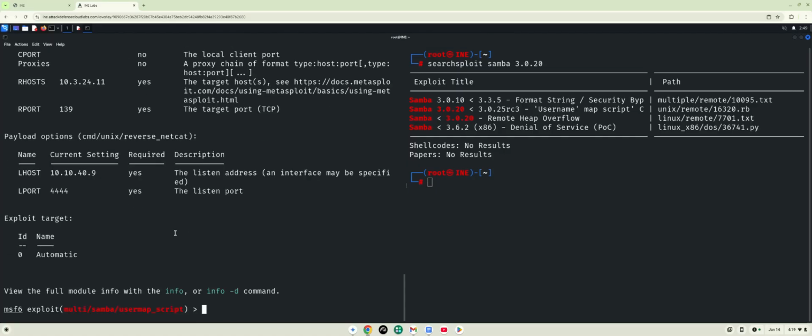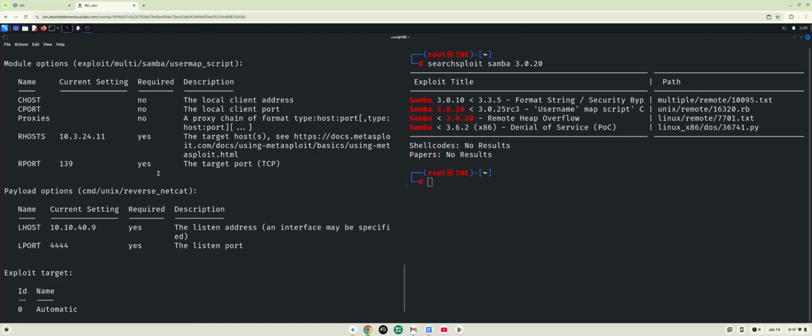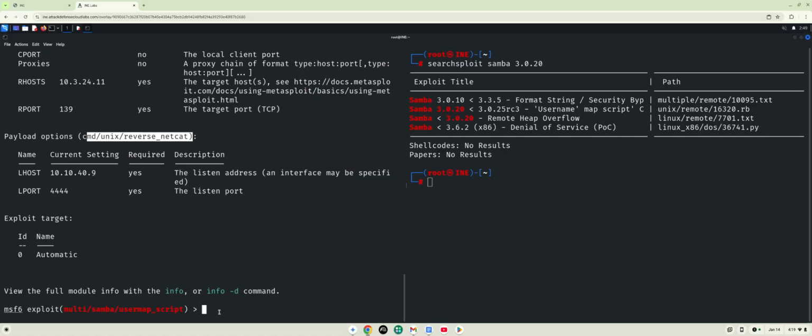Okay, so looks like everything is good to go. Just looking here to make sure that I got everything. All right, so another interesting thing on the back end is that it also uses a reverse netcat shell payload by default. I wanted to mention that, and we could see this right here in the payloads. I'll try to point that out when it's running.